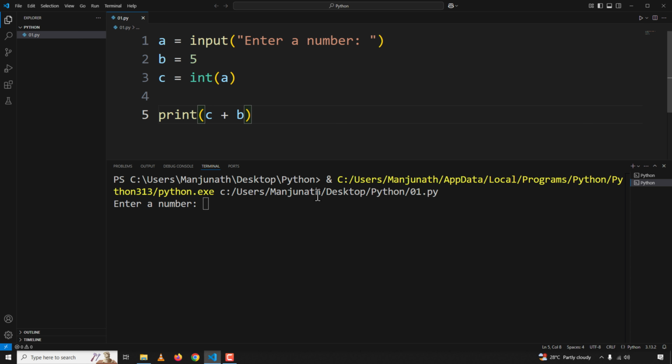Okay. So that is what I am saying using this program. When I run this, it asks me to enter a number. I will say 7 and hit enter. And it gives me the result 12. Alright.